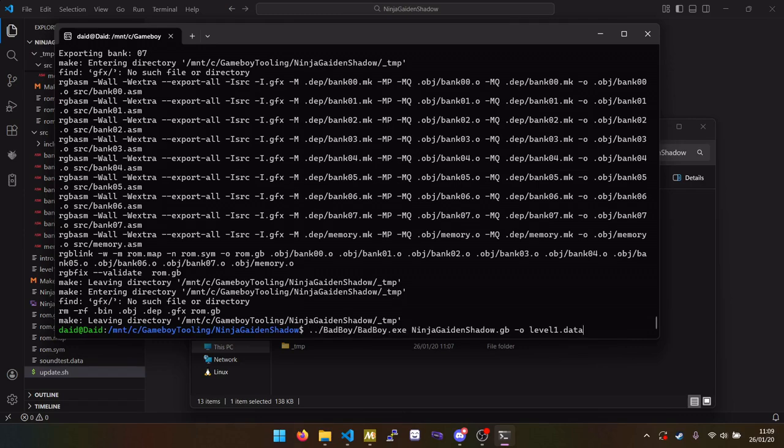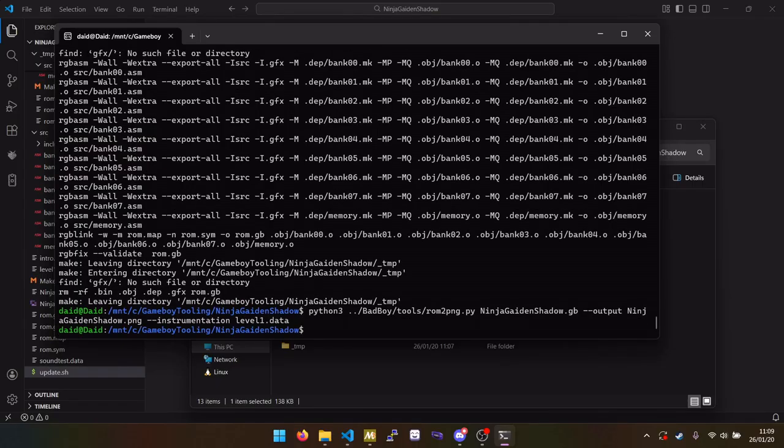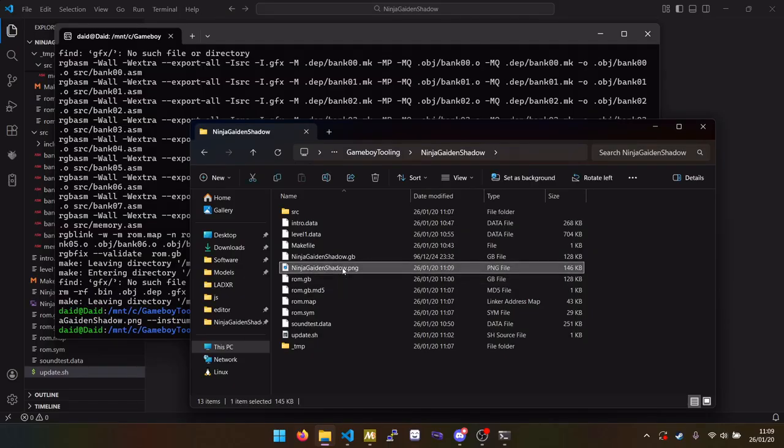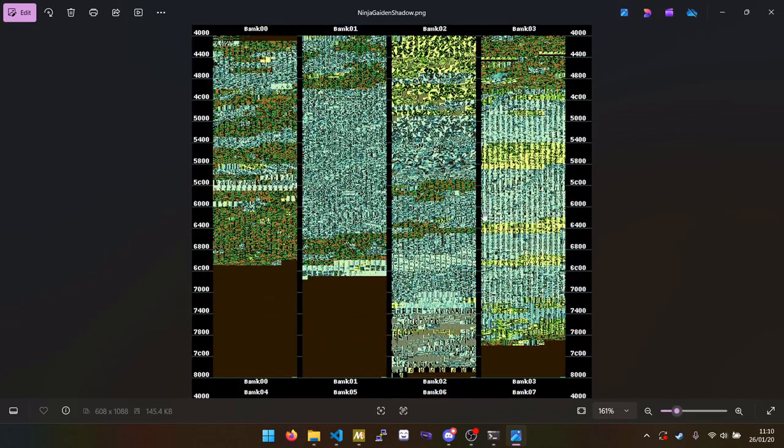So if we take our previous instrumentation file of level 0, of level 1, you can see a lot more is touched just to get to level 1. Almost all of Bank 0 code is touched.